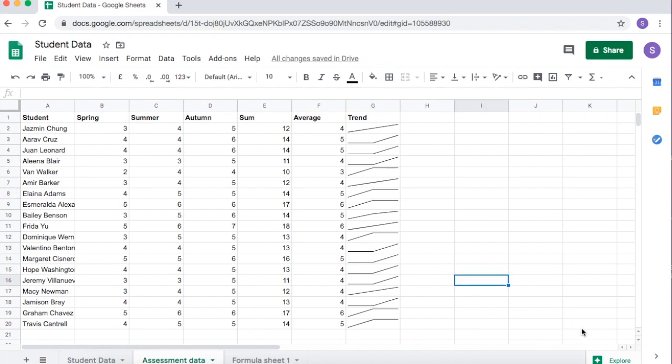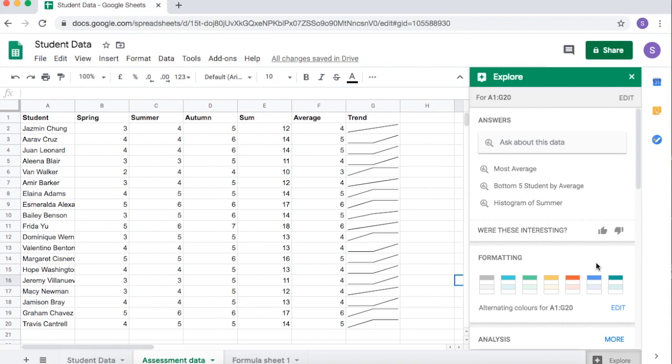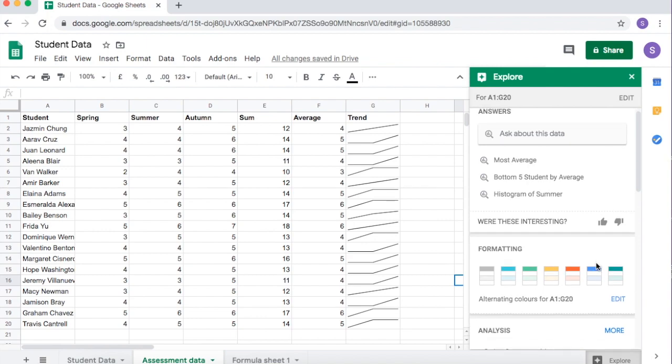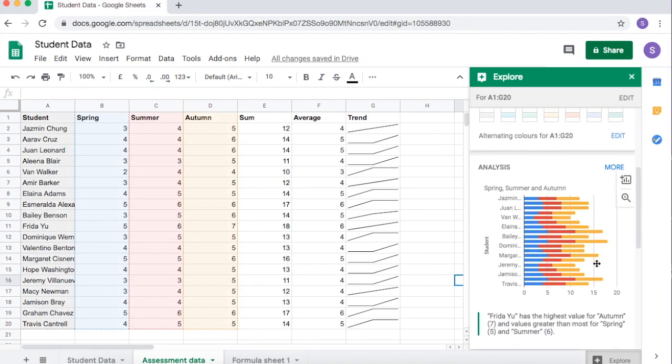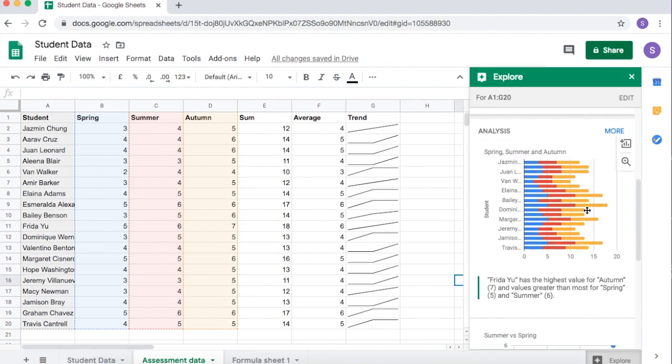I'm going to go into the Explore tool again, just to see what we could potentially use. So if I scroll down, Google has already started doing a little bit of analysis for us that could be quite useful.